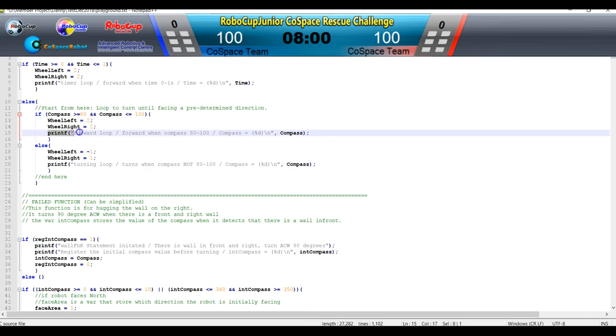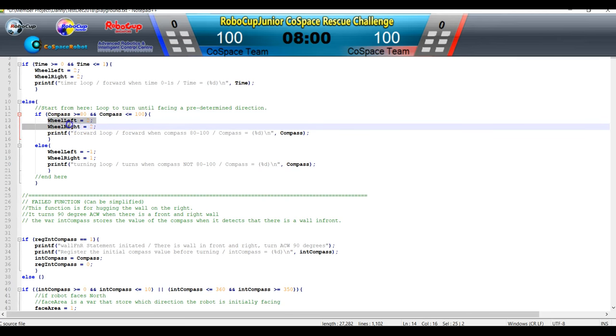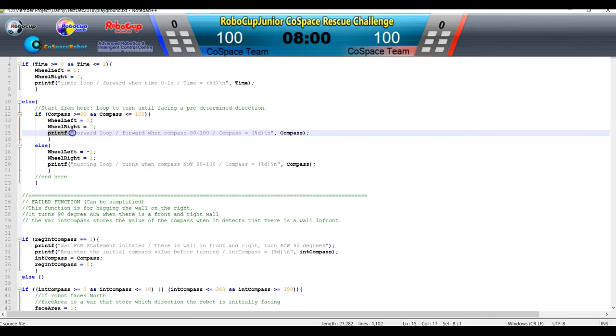Now what is this printf statement? These printf statements will allow you to do debugging later. It is very important. When the robot checks that the compass is between 80 to 100, it will activate its left wheel and right wheel to 2, and at the same time it will also print on the console screen these words. So I will write down that this is in my forward loop. This is an if loop, so I'm inside this loop here. This thing will keep on looping and continuing itself as long as this condition is fulfilled. That's why it's called a loop.